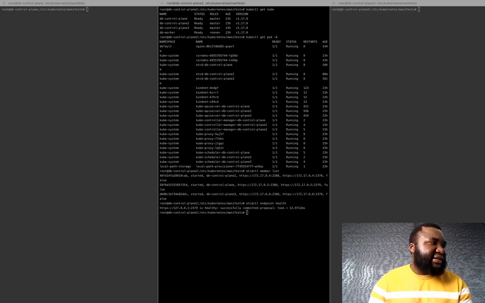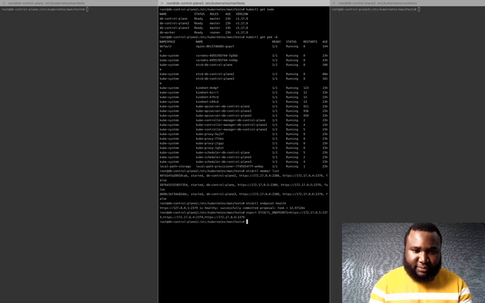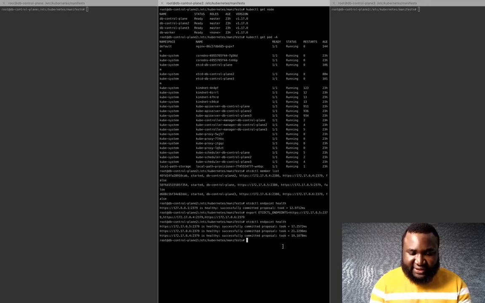by setting the environment variable. So let's set the environment variable for this, and if we run endpoint health, yep, I can see that the etcd members are running and all endpoints of the etcd members are healthy.